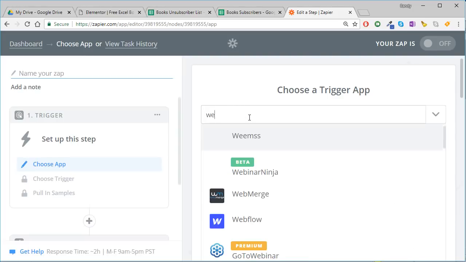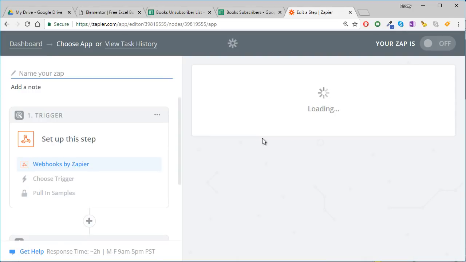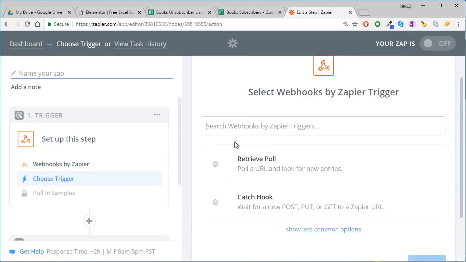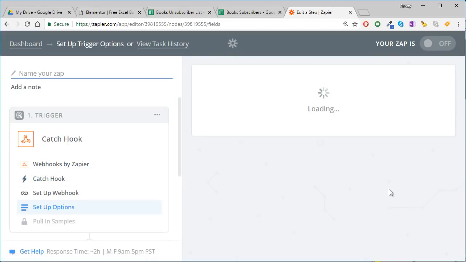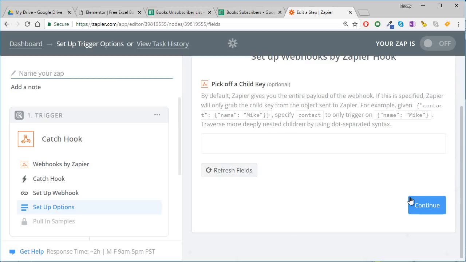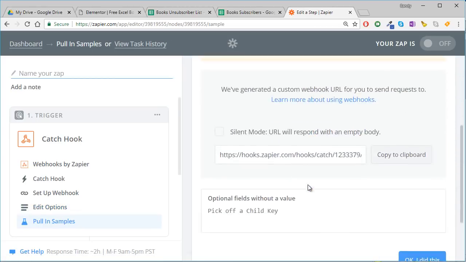But we're going to start out with a webhook, and then we're going to go from a webhook to Google Sheets. So the first thing we want to do is a webhook, and we're going to catch a hook. We're going to click Save and Continue. And then we're going to skip this next step, which is pick off a child, so we don't need that. That's not important. And then now we're going to have our webhook. Now we have it right here.